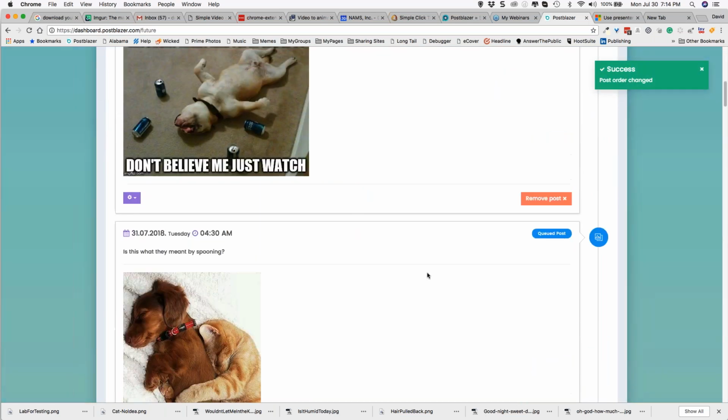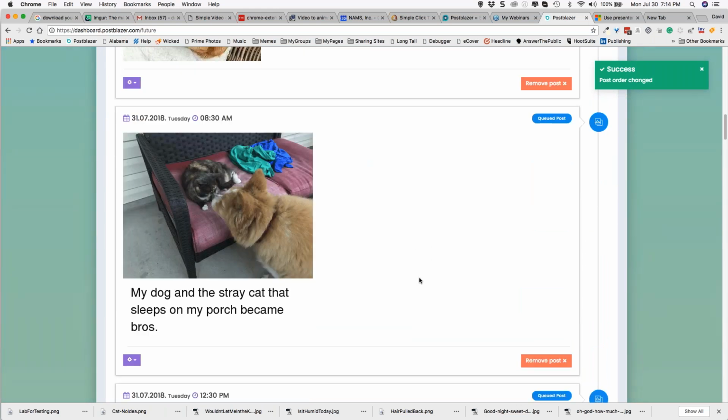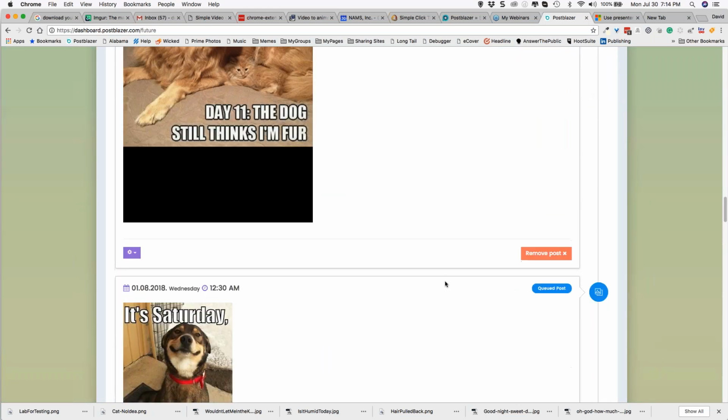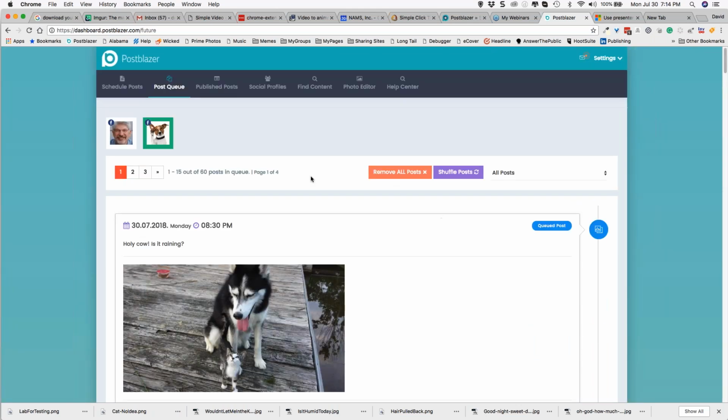Okay, so I've got a different order of all of these posts. All right, that's pretty much it. It's that simple. So you set up your social profiles. You can find content, you can use the photo editor, and you can schedule and post. Now, this is one of those tools that I love that does something really well and does that one thing. So this is really cool.